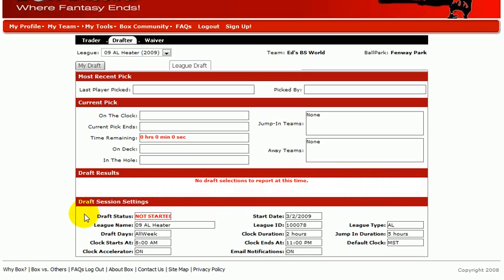Draft session settings are all the different settings of your draft which are set before the draft starts. As you can see, there's a lot of customizable criteria that we can do based on whatever the league's needs are. One I'd like to point out is the clock accelerator. If the clock accelerator is on and you've made your pick and the clock duration is 2 hours, then after you've made your pick, it will automatically go to the next manager who's up. If the clock accelerator is off, it will wait the full 2 hours before the next manager is up.